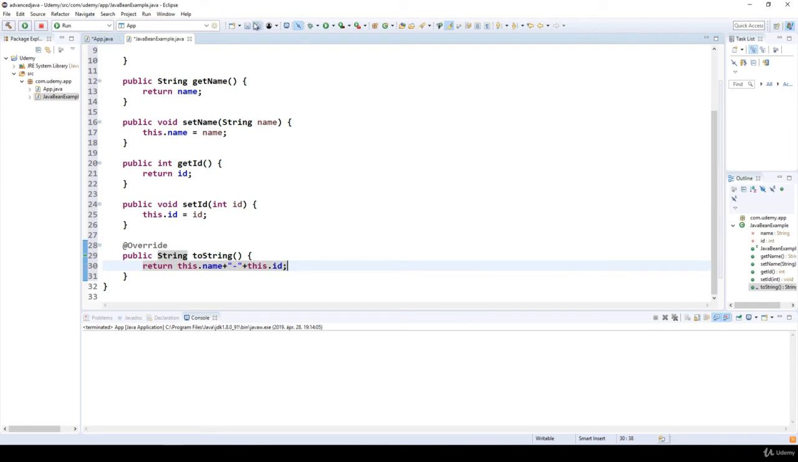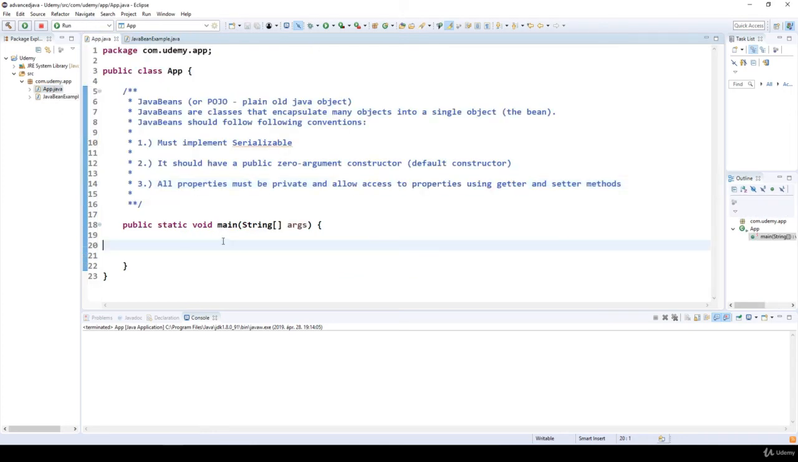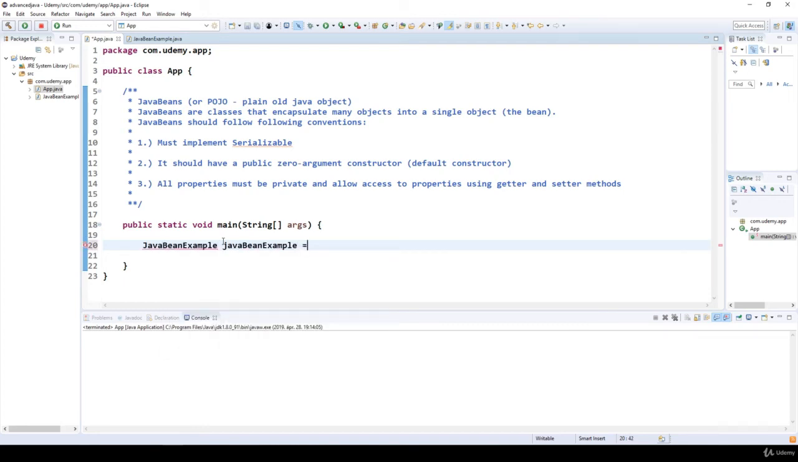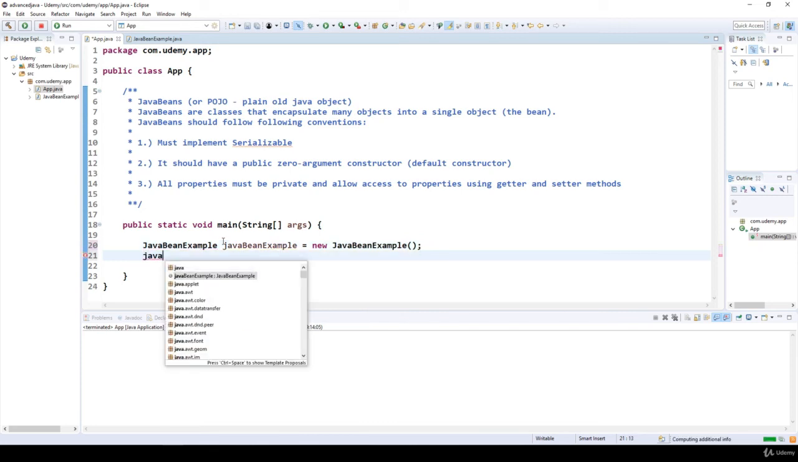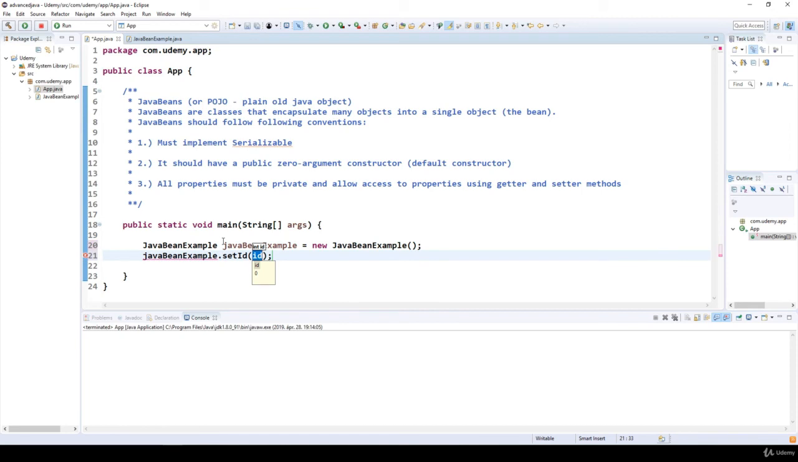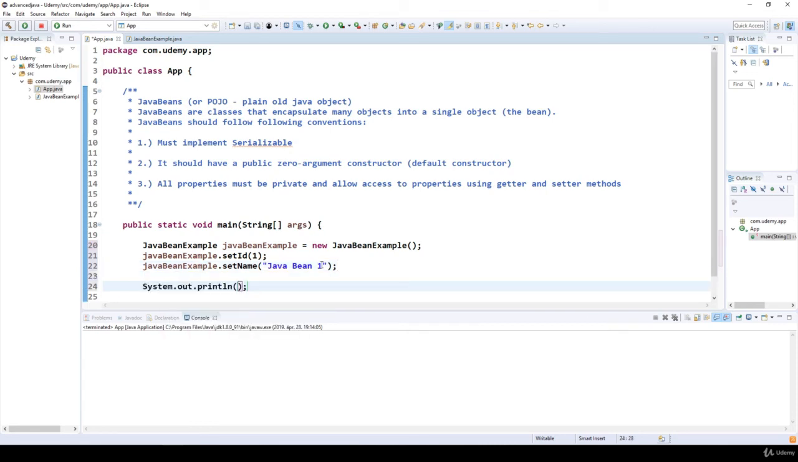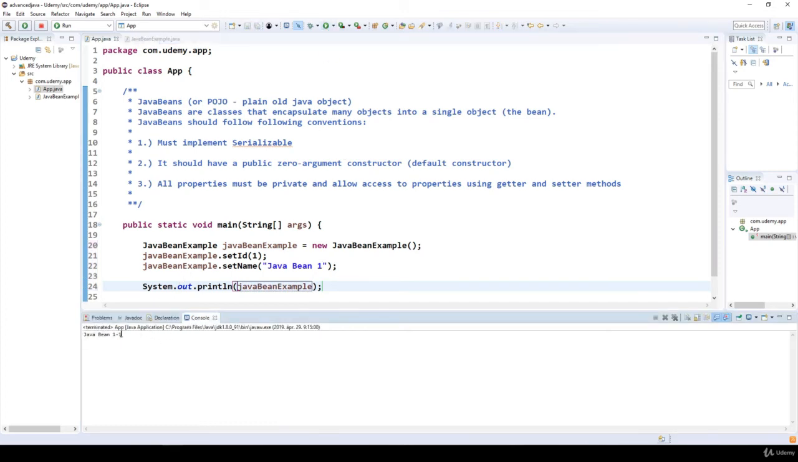Okay, so let's save it, and in the Application.java we are able to instantiate a new JavaBeanExample, and we are able to set the given properties, such as the id is going to be 1 and the name is going to be JavaBean1. Okay, so if we print out this JavaBeanExample, then it is going to work just fine. We have the name and we have the id.